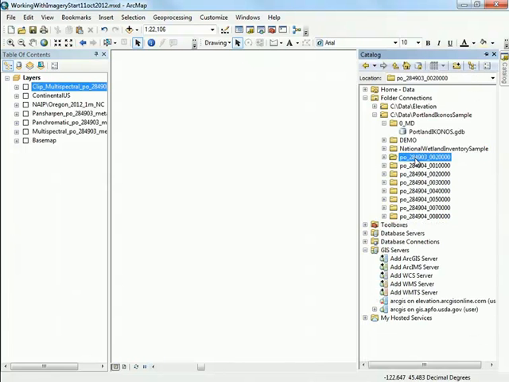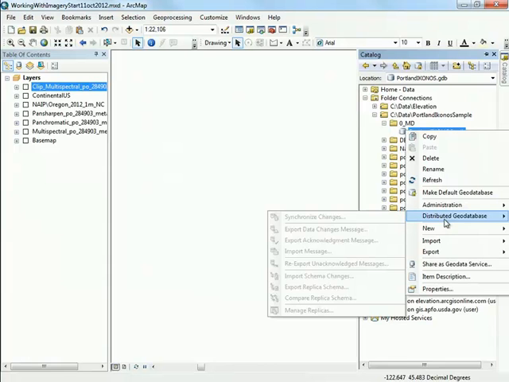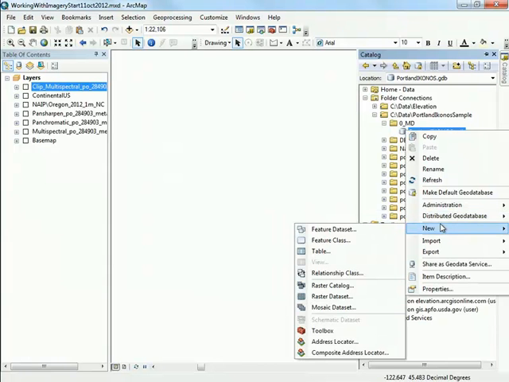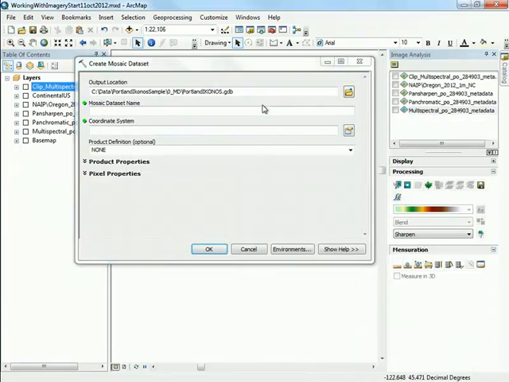I had mentioned this one satellite scene that was comprised of 5 separate TIFF files. I've actually got 8 images, 8 scenes from the IKONOS satellite, and what I'd like to do is put those all together into a single mosaic data set. I start with a geodatabase, and then right-click and add mosaic and create a new mosaic data set.